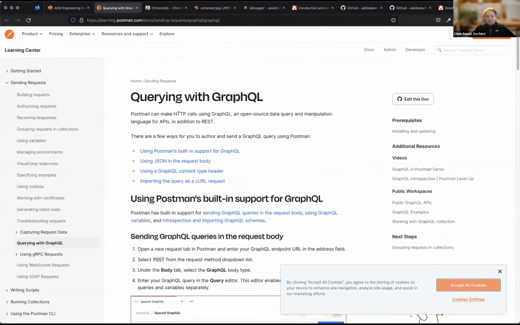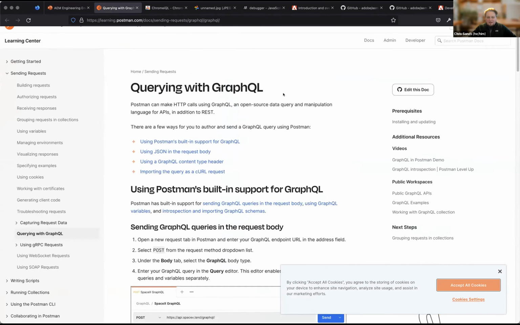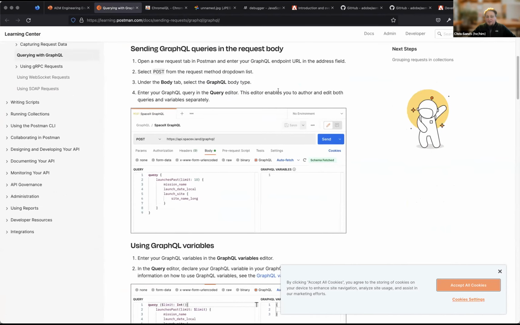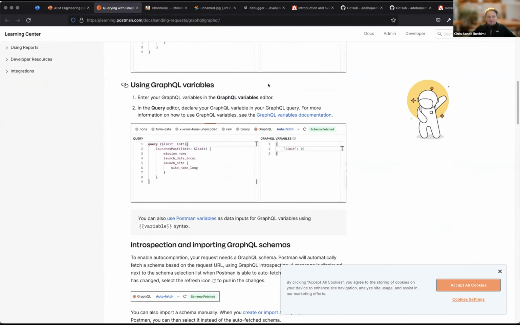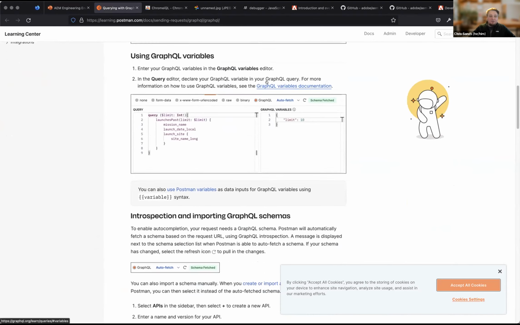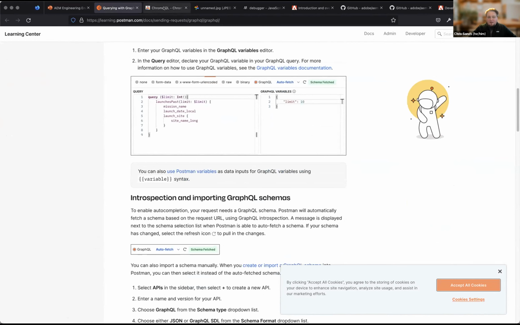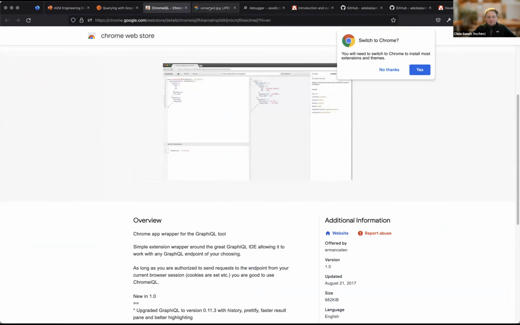This is the documentation page for querying using GraphQL using Postman. I'm sure some of you may have used Postman in the past. It's really powerful and can help save time in troubleshooting some of the queries that you're building. Same thing with reviewing some of your queries.